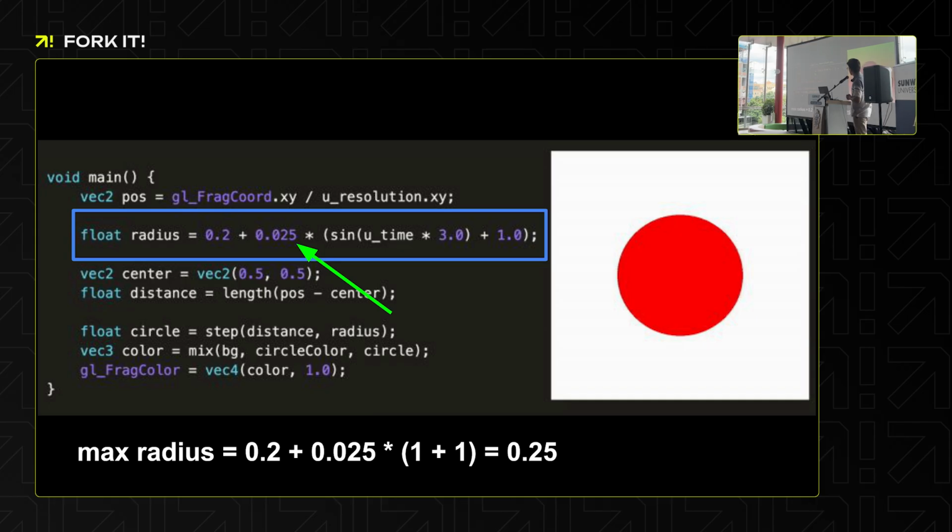Because the maximum result of the sinus function is 1. So we can replace this with 1, and we have 1 plus 1, multiplied by 0.025, plus 0.2. It will be equal to 0.25. So you can change this value to define the maximum radius that you want in your animation. This animation is going to animate between 0.2 and 0.25. And you can just play around with the values to define the maximum radius that you want.